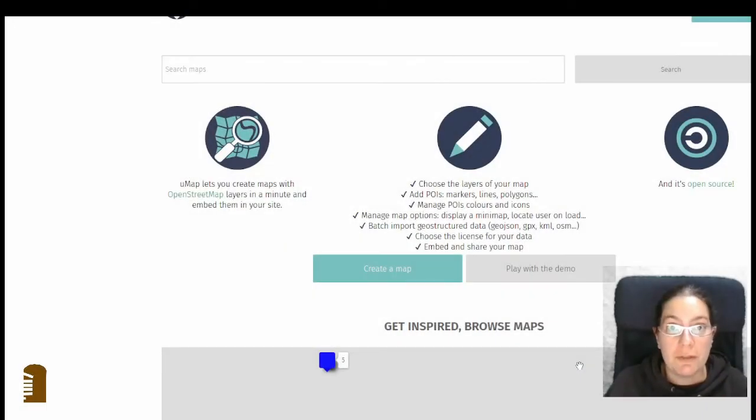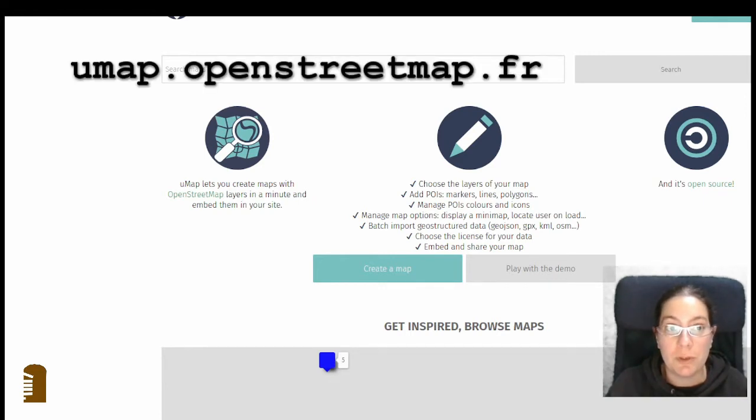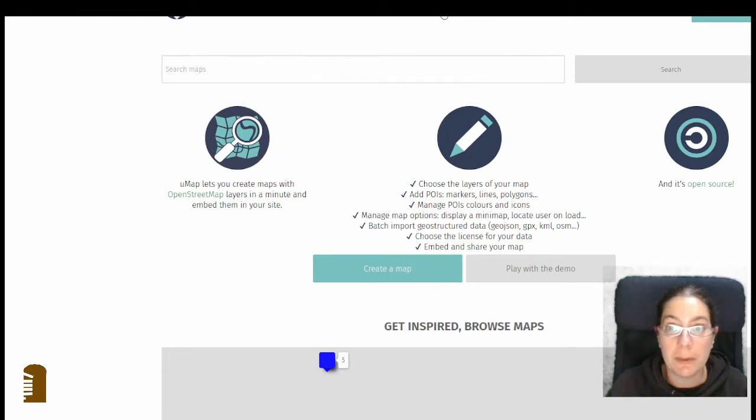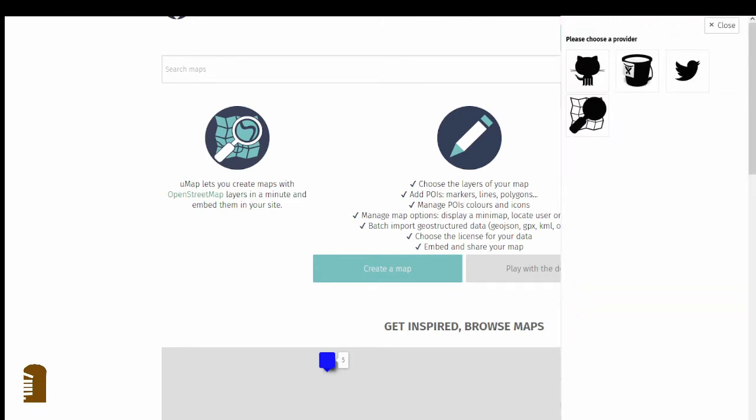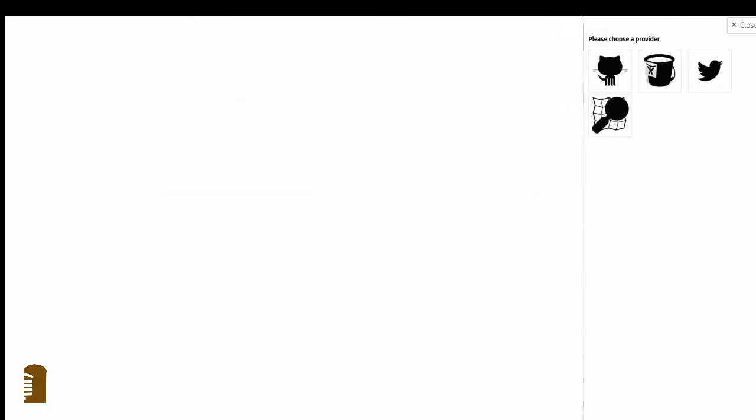So first of all, we have to create a blank map, and we go to umap.openstreetmap.fr, and you can sign in with your OpenStreetMap account, but you don't have to. You can just click create a map, but I will sign in so I have my map saved in my account. And when you click on login, sign in, it opens up this window on the right, and you can choose your provider, GitHub, Bitbucket, Twitter, or OpenStreetMap.